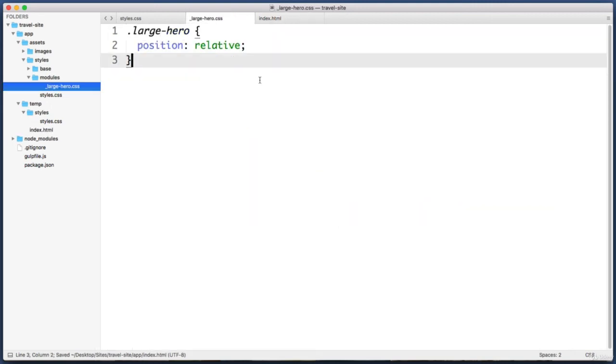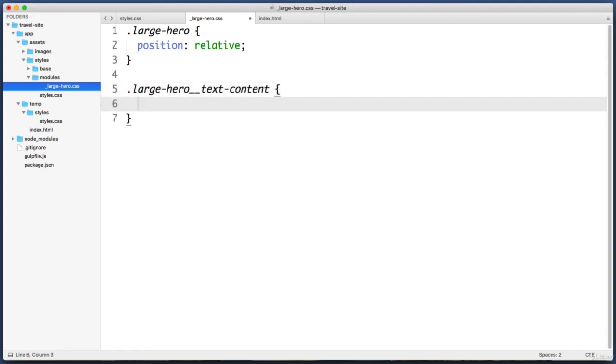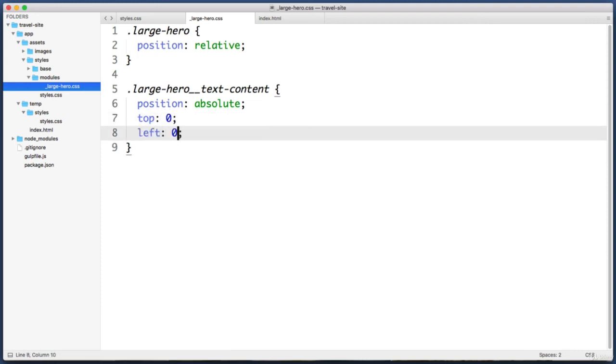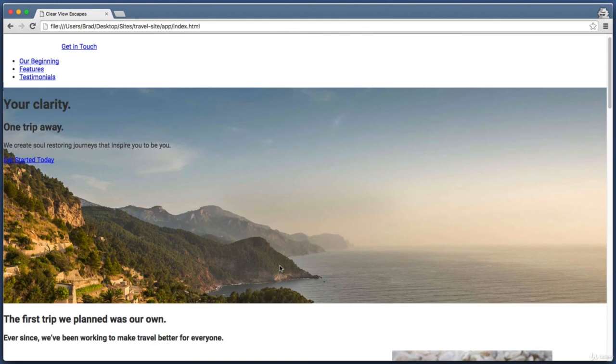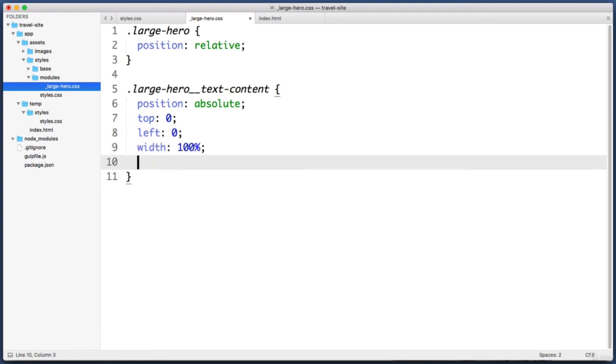And then hop into our CSS file and say large hero underscore underscore text content. And we want to write CSS that positions the text on top of the image. So if we say position absolute, top 0, left 0, that will position the text in the very top left corner of the image. But we want it to be centered both horizontally and vertically. Centering it horizontally is as simple as saying width 100% and then text align center.